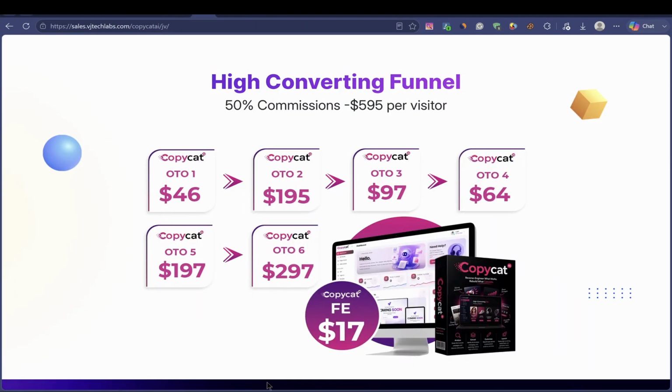Let's talk about the pricing and the funnel. The front end of CopyCat AI is just $17. This gives you access to the main cloning engine and includes a commercial license, which is huge. That means you can use this to sell copywriting services to other businesses.